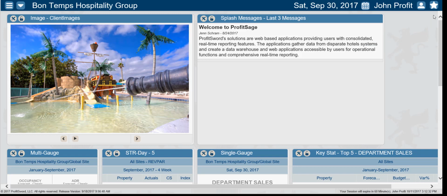Finally, we have the Log Off button. When you're finished working in the system, you should log off to maintain the system confidentiality and protect your data. It is important to keep in mind that once you are logged into the system, no additional password requirements are needed to make changes. ProfitSage also has an inbuilt timeout feature.